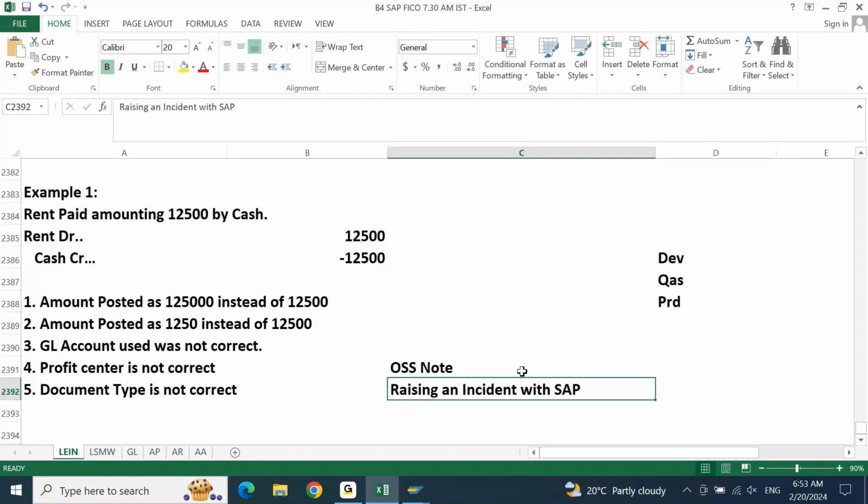If it is not a consulting issue, if this is a product related issue, if there is a defect or bug in the system, they will give you instructions on what needs to be done, or they will fix it from their side, or they will give you an SAP note number wherein they say, please refer to this SAP note, rectify this.